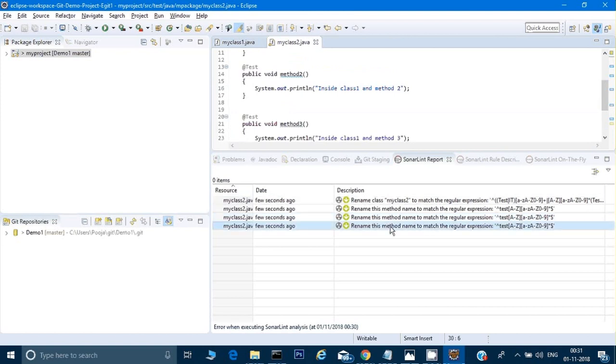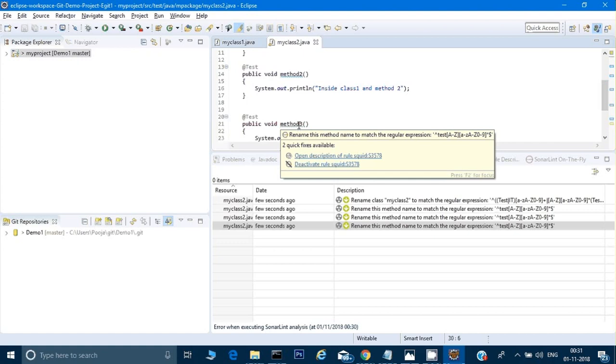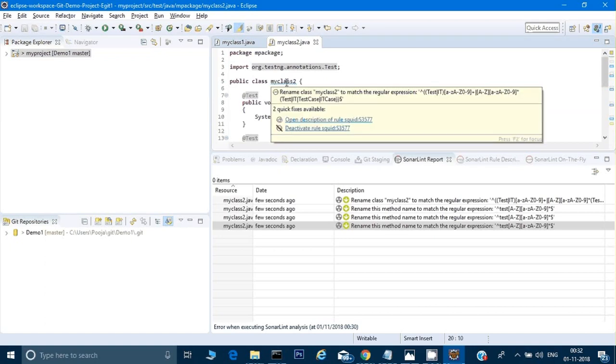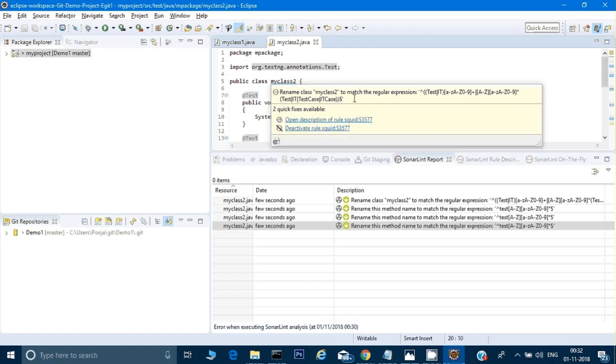Okay, so if I click on that, it will go to the line number to tell me what the issue is. Okay, and after that, if you see here, there is a blue line here. You can just move your mouse pointer there. It will tell you to rename class my class 2 to match the regular expression, because see, I'm using number 2 here, and it is starting with a small letter. The class name is starting with a small letter.